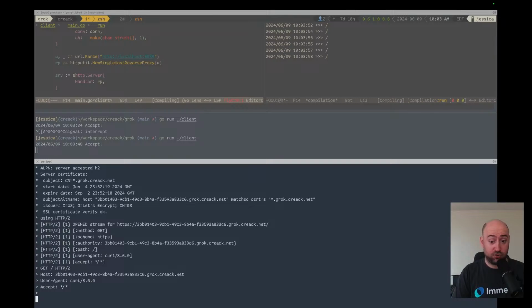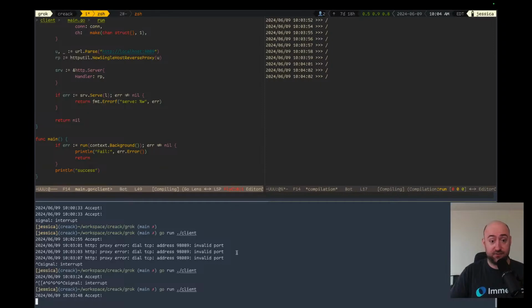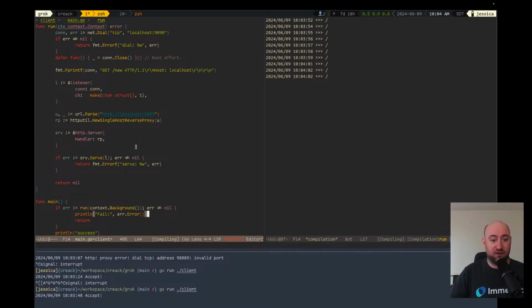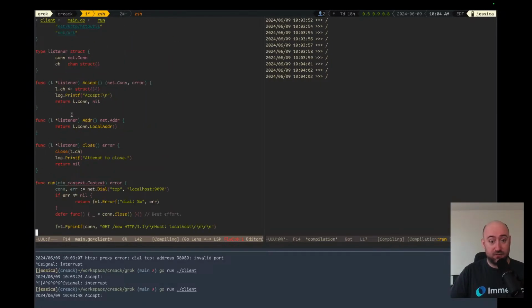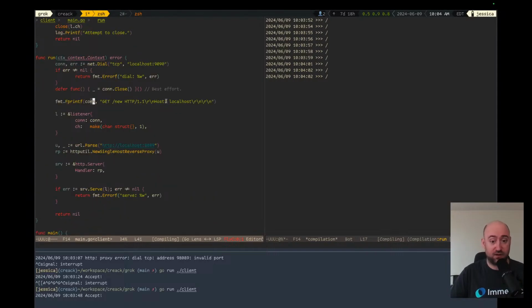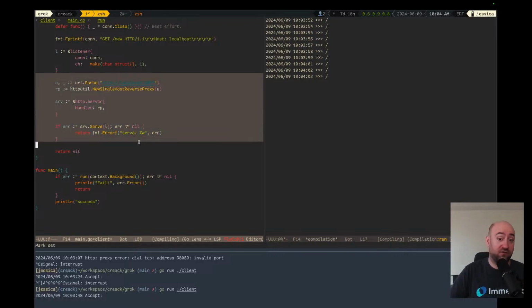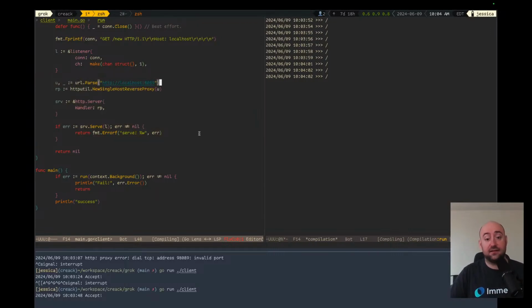And it seems to be much better. And if we look at the code, it is also much simpler, much cleaner. We leverage the standard library. We just basically created a fake listener that is going to return the connection from the tunnel that we hijacked. And then it is going to be a regular reverse proxy locally to that.